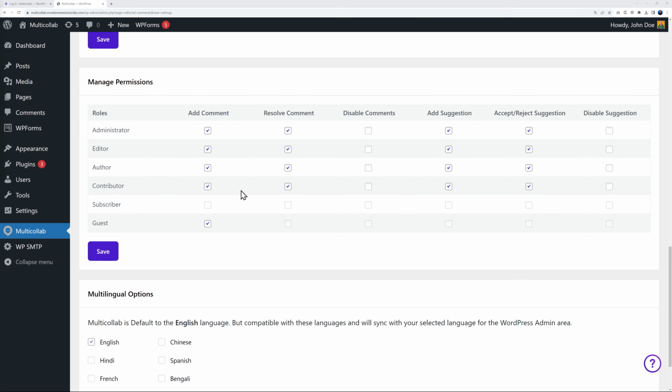And obviously, when you work with large teams, you want to be able to manage permissions for administrators, editors, authors, contributors, subscribers, and guests. And you can decide whether or not you want to allow them to add comment, resolve comment, add suggestion, and accept and reject suggestions. And then you can also disable comments and suggestions altogether.